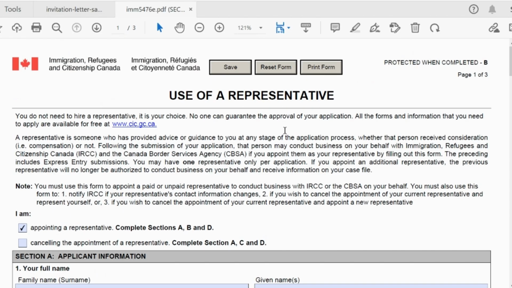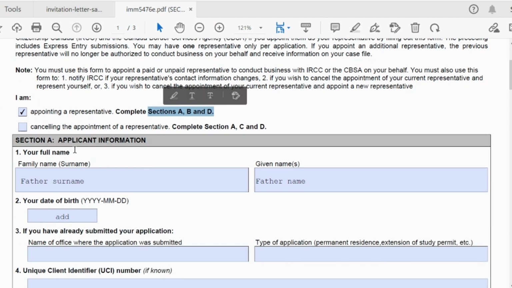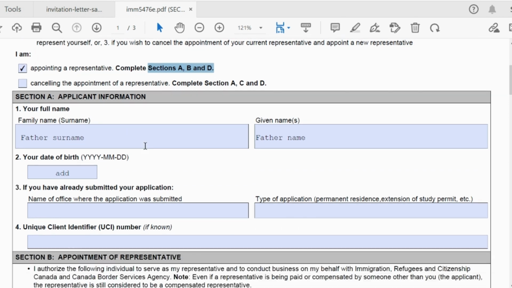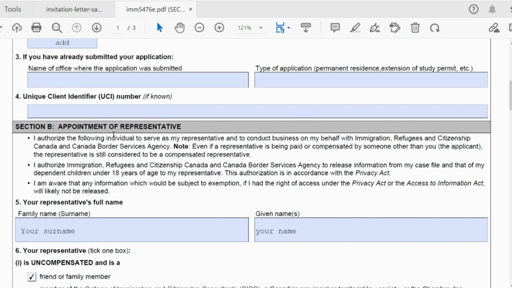This is your IMM 5476E form, and you need to check this box, and then fill sections A, B and D. Section A is the applicant information. If you are filling it for your father, he is the applicant applying for the visa, and you need to give your father's details over here: his surname, his given name and his date of birth. Now let's come to section B.